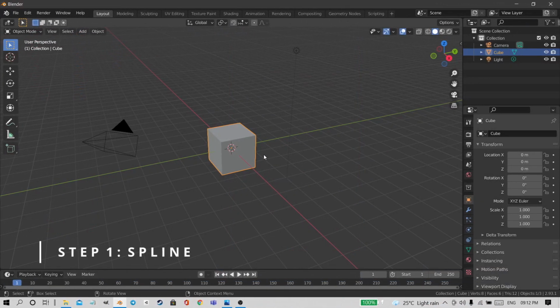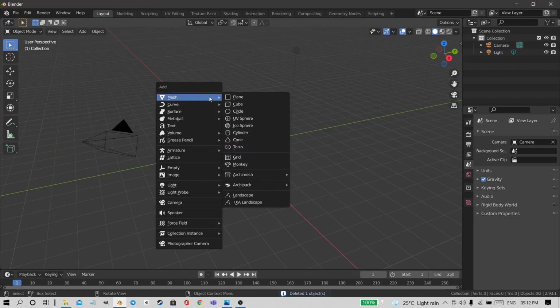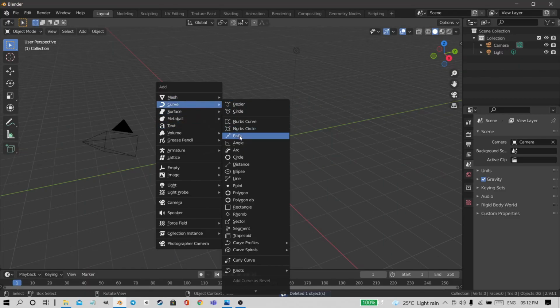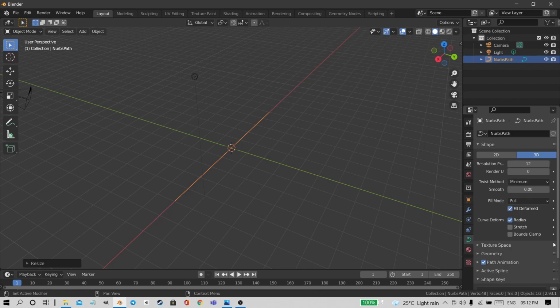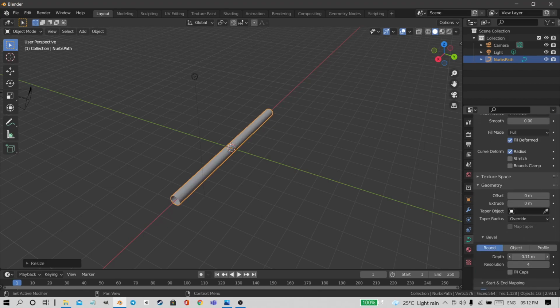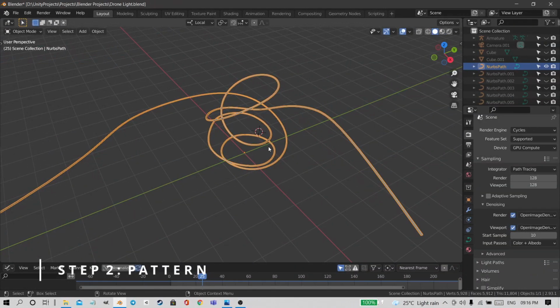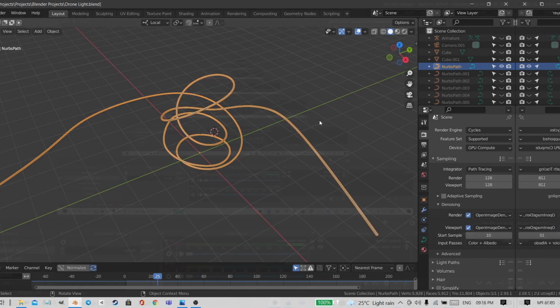Alright, so step 1. Delete the default cube. Obvious. Add in a path. I'll scale it up under path properties, geometry, and increase the depth. Next, step 2. Take the path and change it into any weird pattern that you want to create. Make it so that it's curvy, rotating in all directions, just that it looks interesting to you. If it looks interesting to you, then that's it.